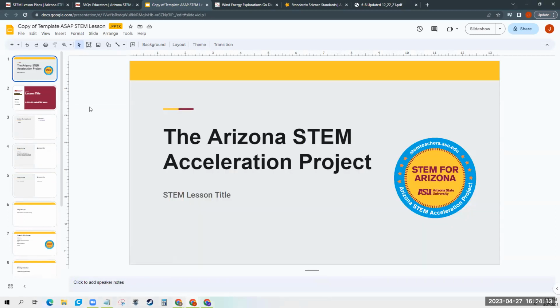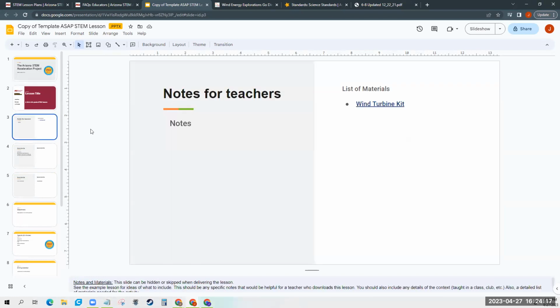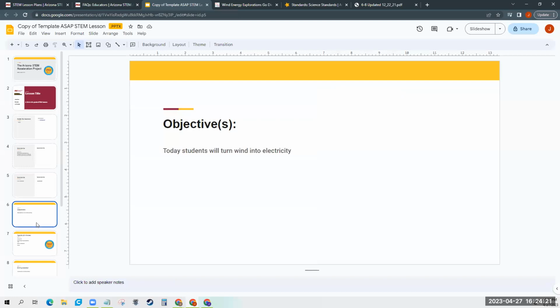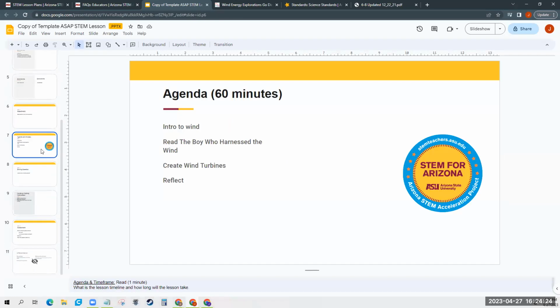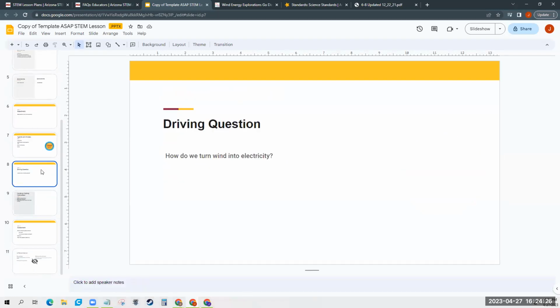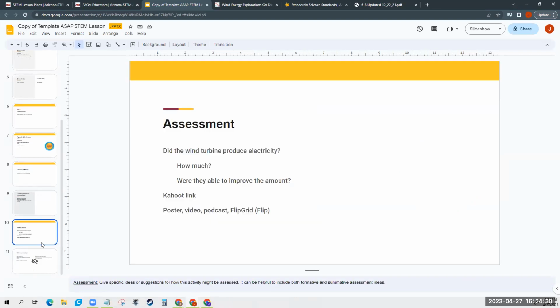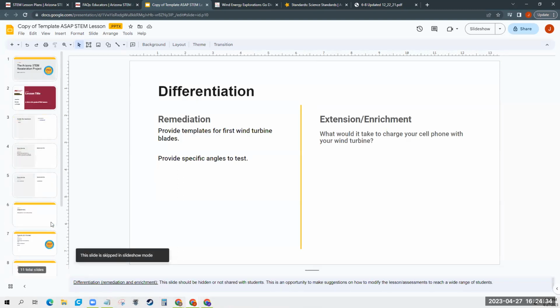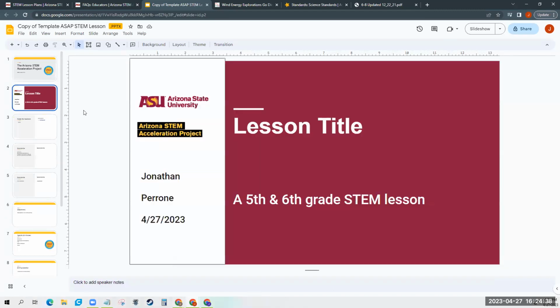And that's it. So there's actually 9 pieces to the lesson plan. There's the title, the notes and materials, standards, objectives, agenda, your intro, right? How are you starting? Hands-on activity, assessment, and differentiation. So there's 9 pieces. So the minimum that you could ever turn in is 10 slides because there's 2 title slides, but there's no maximum.